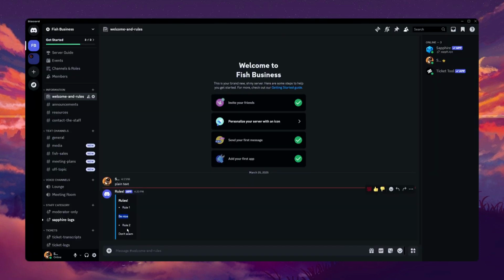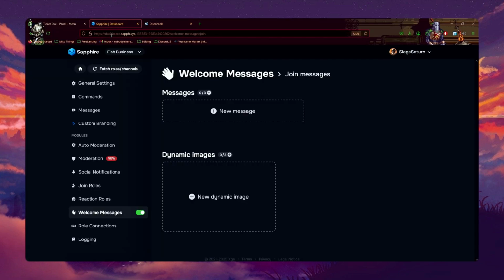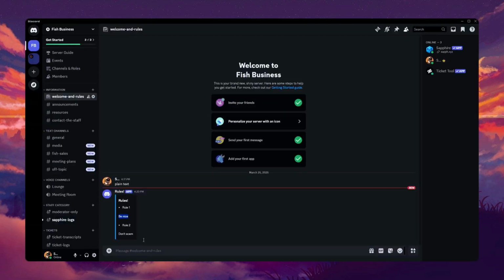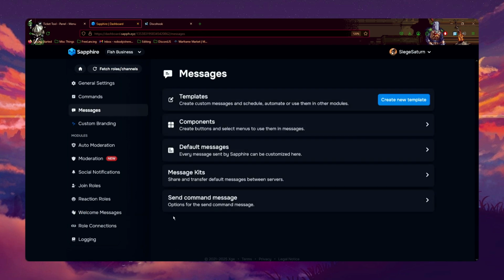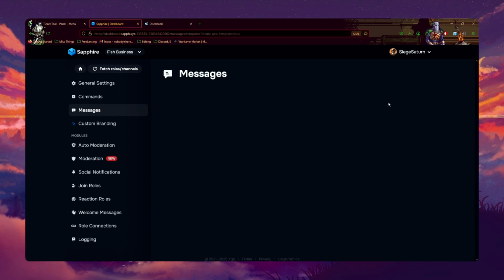But some people maybe don't care about having a custom profile picture and a username for your rules and making it look cool. Maybe you don't want to risk someone getting the webhook URL and messing with your server. Well, here's where Sapphire comes in. If you don't want to use Disco Hook and have this cool looking profile picture with the names and making it look very on brand and stuff like that, and you don't care about that at all, you can go into messages on Sapphire and you can do templates.